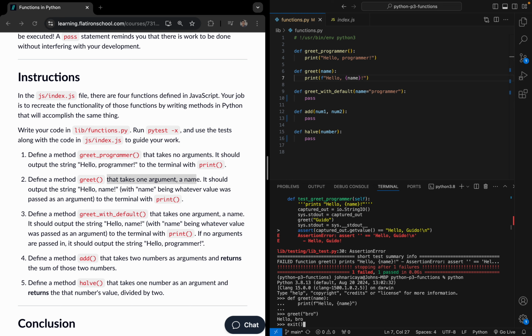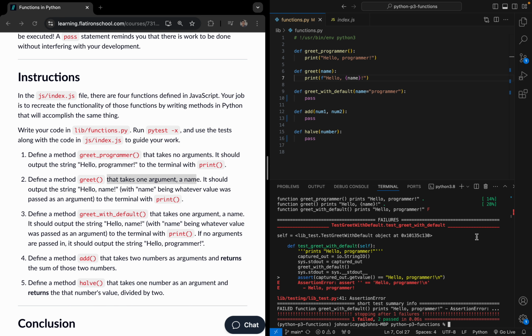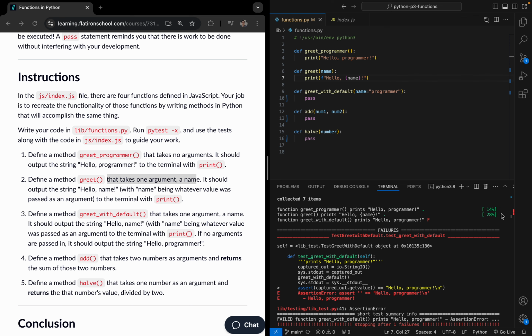We're gonna go ahead and exit this Python shell. We are going to check our Python tests, and it passed.